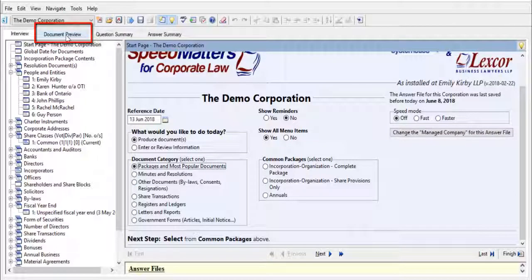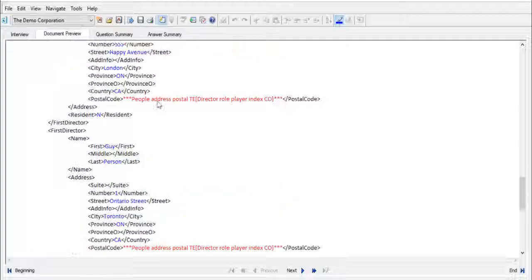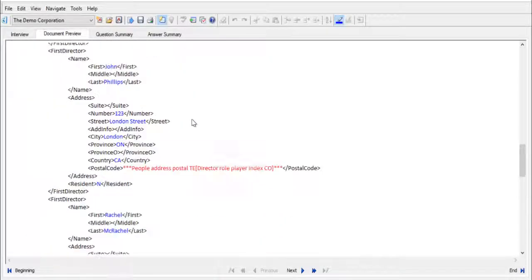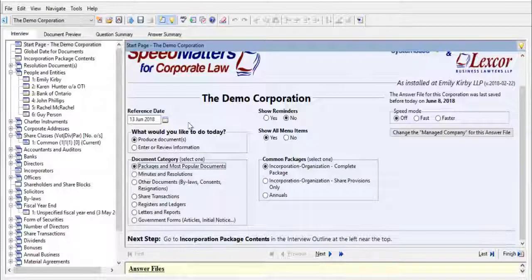Documents may be produced at any time. However, unless information for each variable contained in the document you wish to create has been answered in the interviews, the missing information will not appear in the finished documents. You can click on the Document Preview tab at any time to see a real-time preview of the document you are producing. So make sure that you press Save Answers before you look at the document preview.